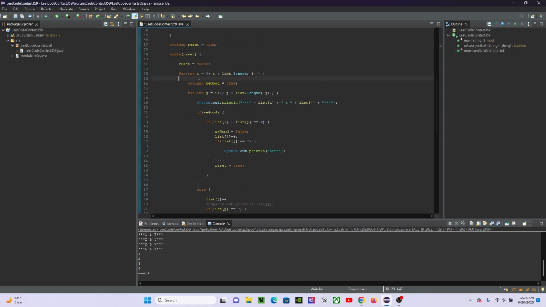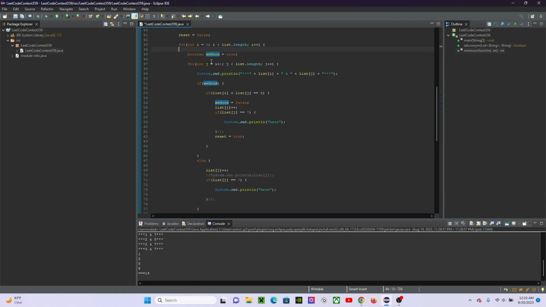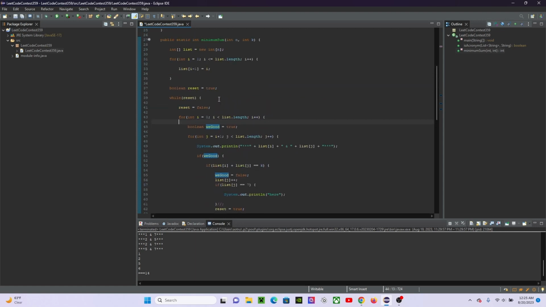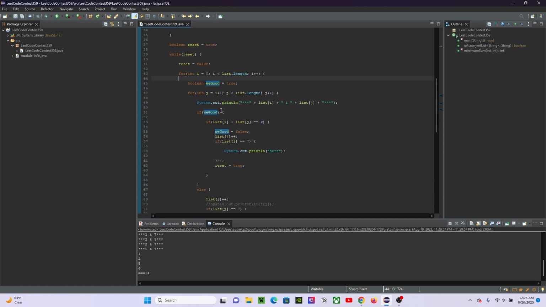Okay, so we start with the for loop i that'll keep track of the first number in the pair. And then we got another boolean, we good. Just put a pin in that for now. And then we got another for loop j, so that'll keep track of the second number in the pair. So we'll start with one, and then we'll go one and two, one and three, one and four, and we'll have two and three, two and four, and then three and four. So that's what these are about.